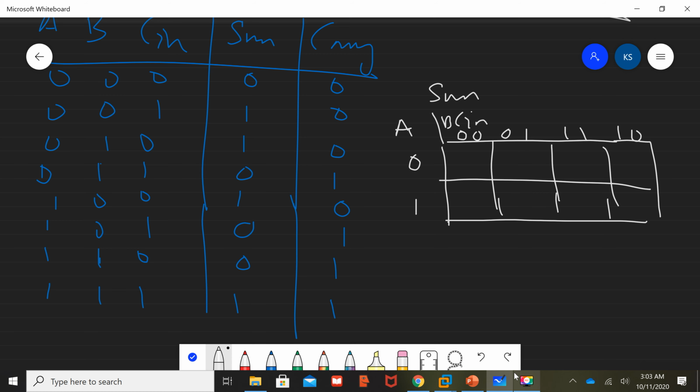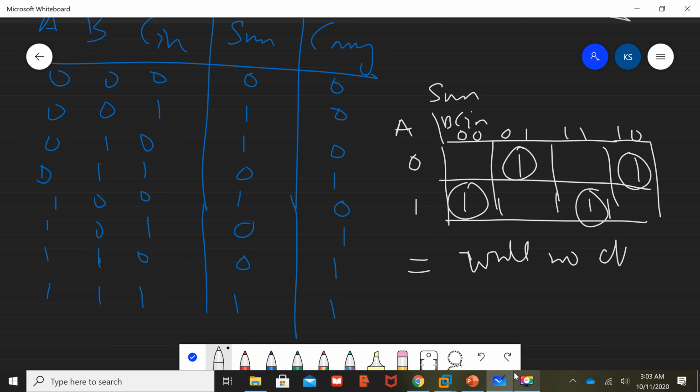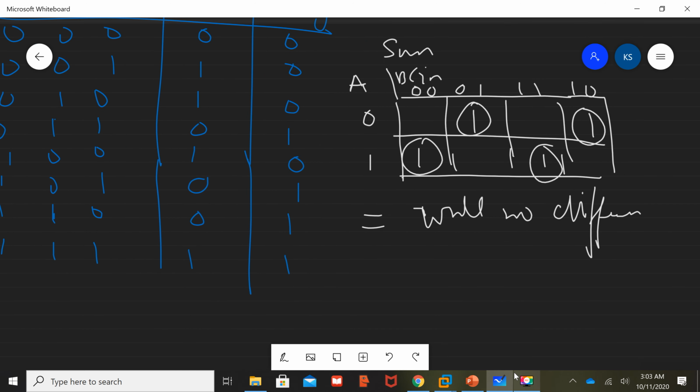We have 1, 1, 1 1. Since it has no ordered pairs, my sum's equation will be exactly the same as I got without using the K-maps. So sum will make no difference. So let's move on to the carry equation.